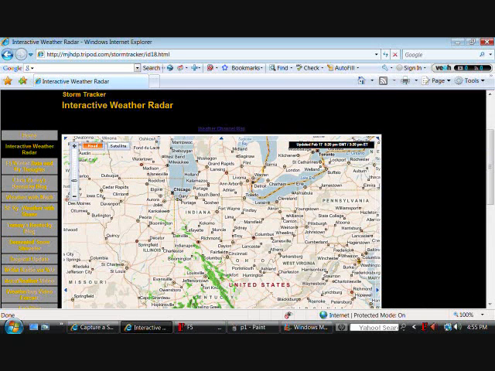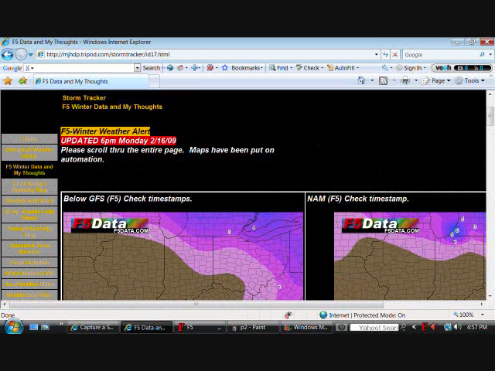Next we have the interactive weather radar page. This is a page completely dedicated to weather radar. It is live updated via the Weather Channel and the use of Google Maps. You can zoom, pan, and go to different parts of the country. I found this to be a pretty useful gadget that was added to this website just a couple of days ago.